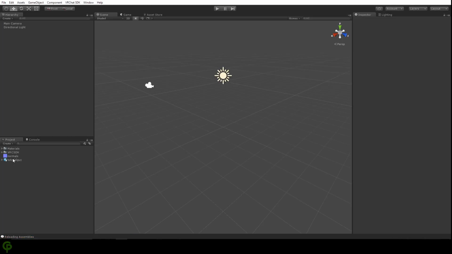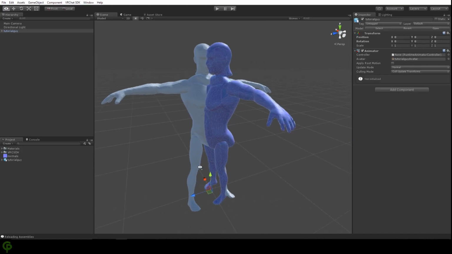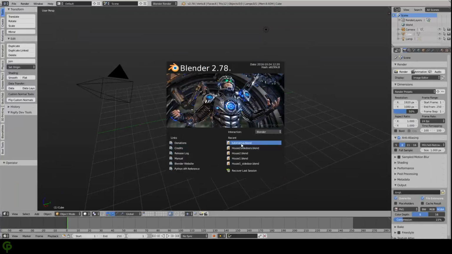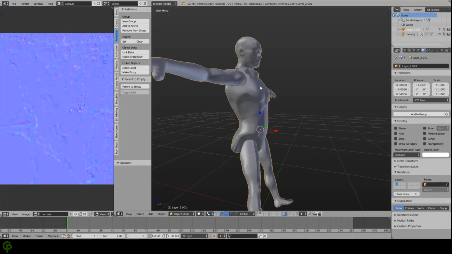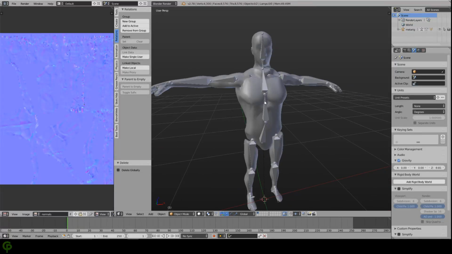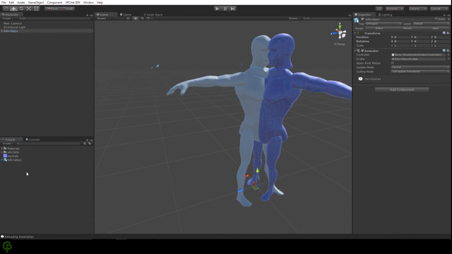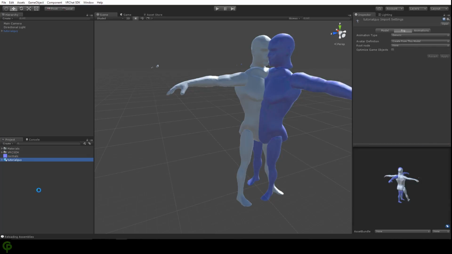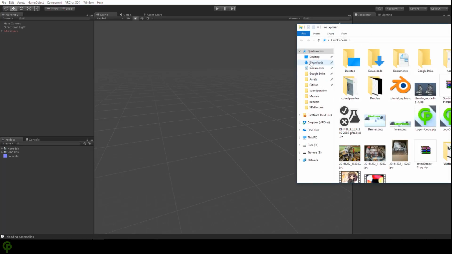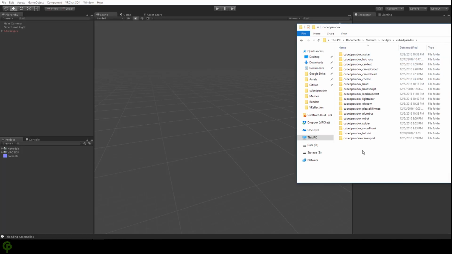Okay, so that is imported. I'll drag our man into here, and okay, so actually, we will open up the blend file because I forgot a step. So we want to delete the high poly model here. So we're just left with the low poly rigged model. Save that. Unity will not re-import because I dragged it in from another source, so I will delete that blend file. And then reopen it. Documents, medium, sculpts, tutorial.